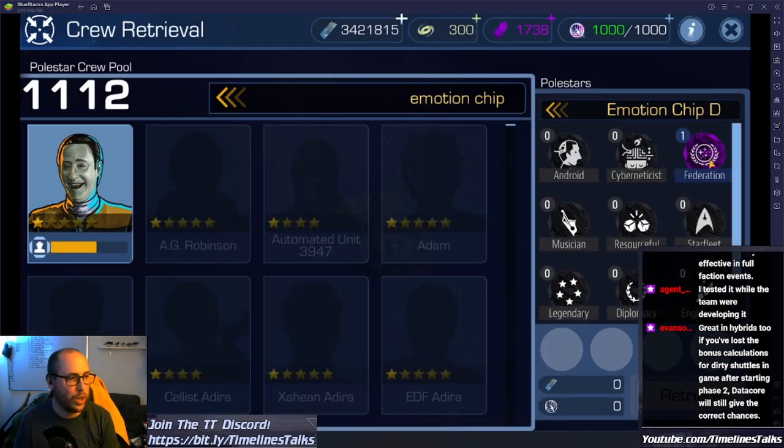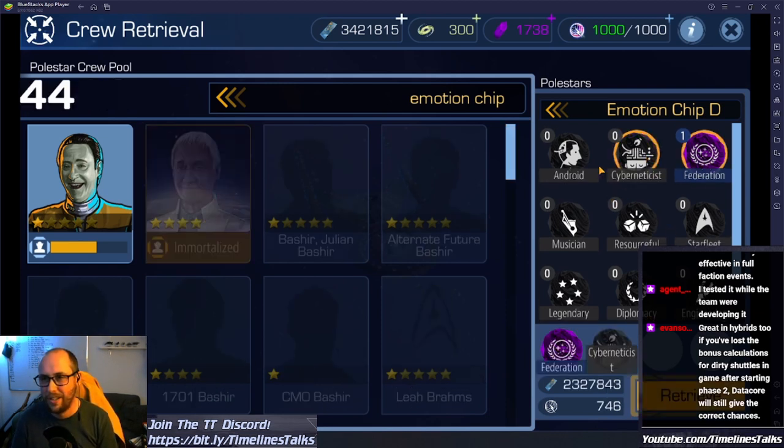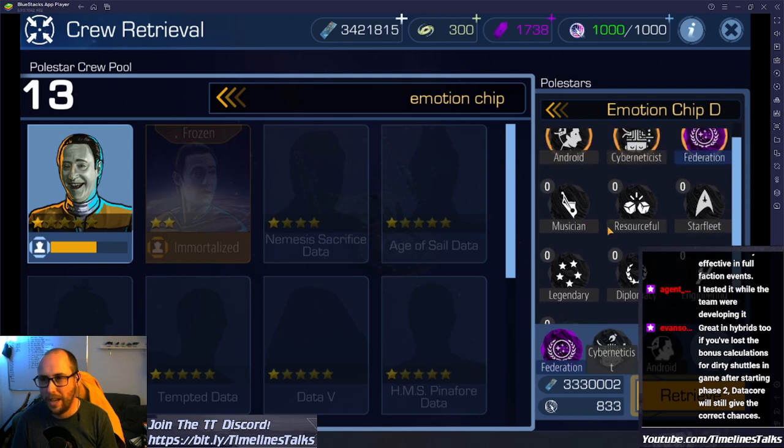Oh, I thought we had... Oh, I'm on the wrong account. I'm on the wrong crew. So yeah, I would need federations. But it doesn't tell you what's the optimal. This game doesn't say that.